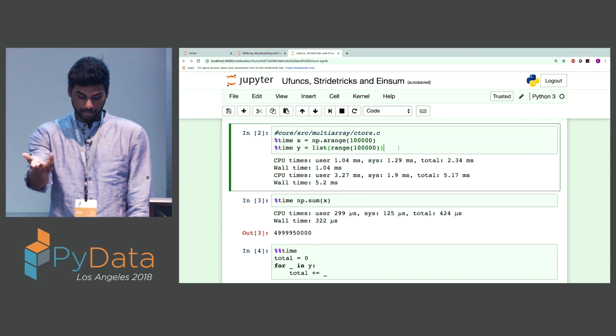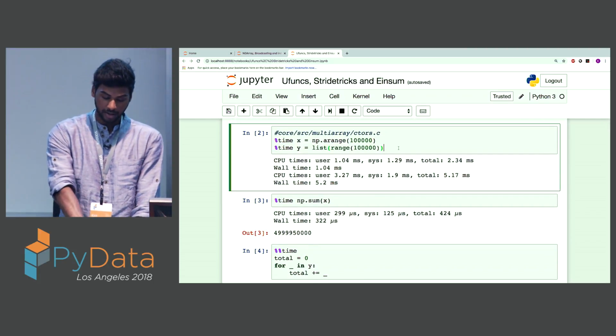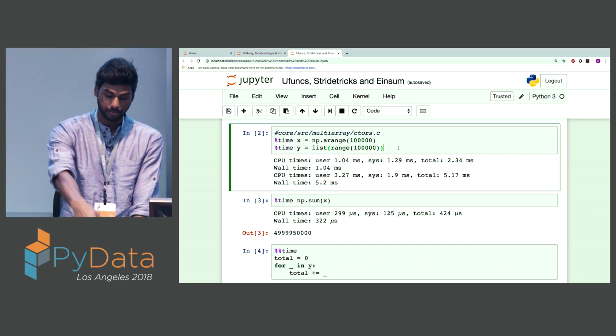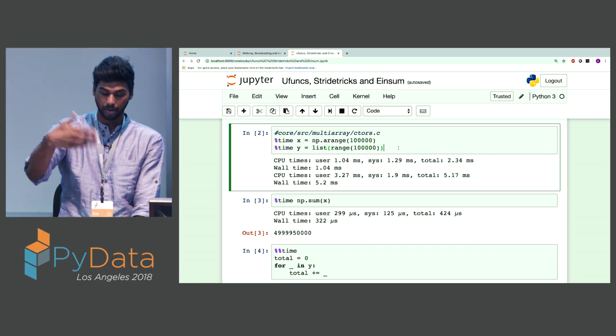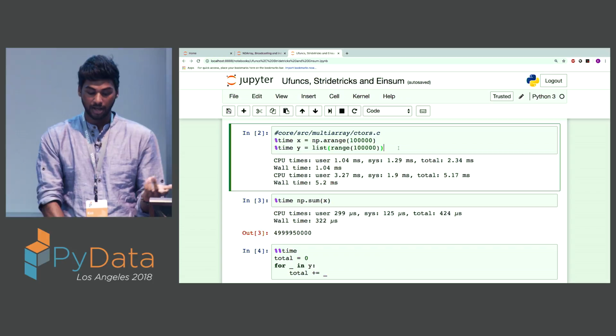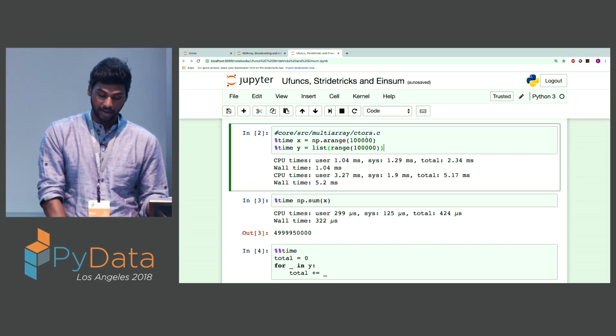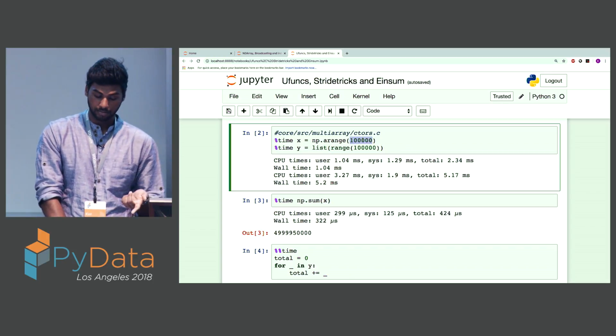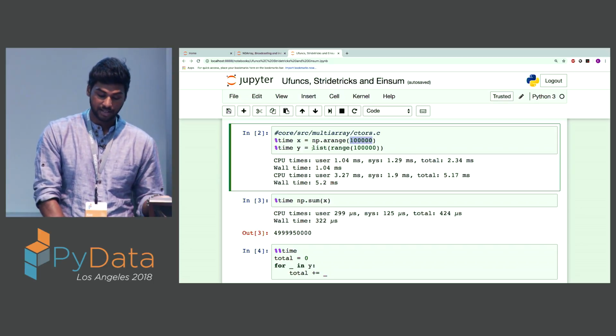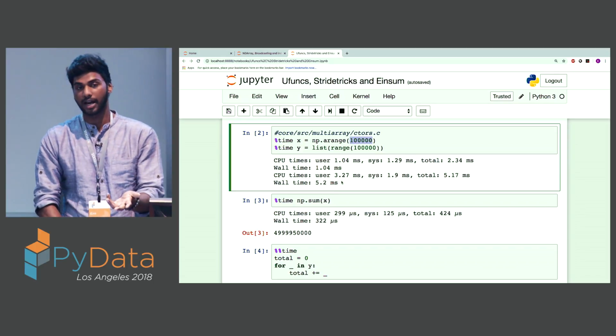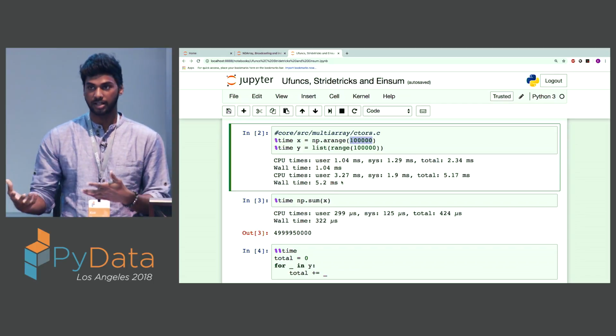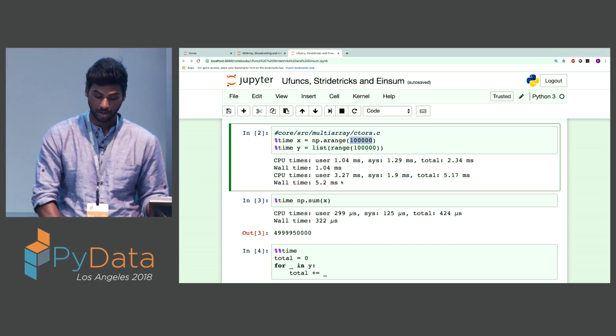So here we have an example of creating NumPy lists using the arange function, or actually doing it using a Python list. Using numpy.arange, I can create a 100,000 element array in 1.04 milliseconds. And if I did the same thing using Python, it would take me 5.2 milliseconds. This is just to highlight how NumPy functions are inherently faster than doing things the Pythonic way.